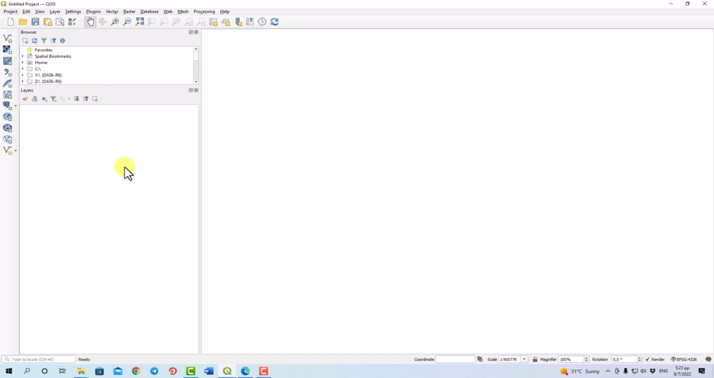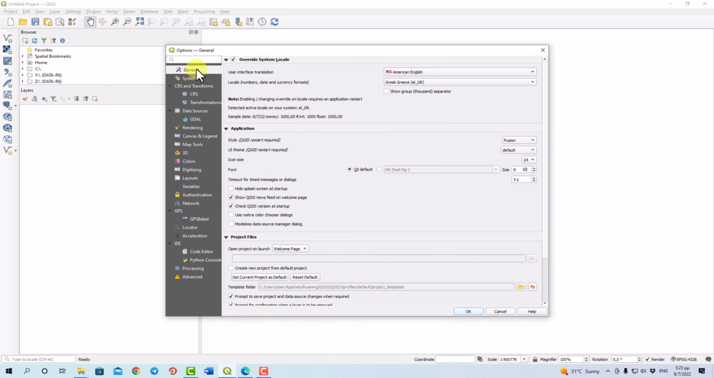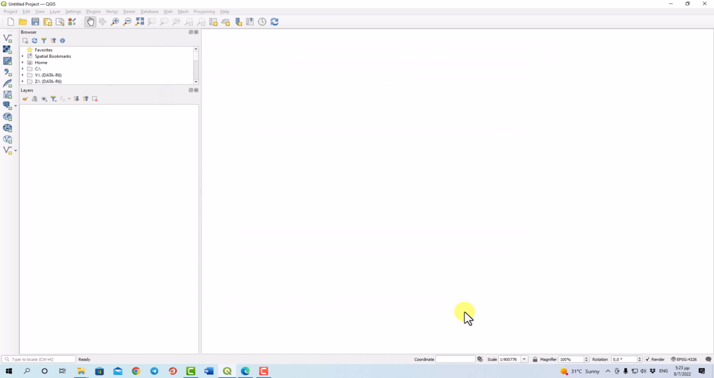To do so, head to Settings, Options, General, and navigate to the first section. Then, make sure to tick the Override System Locale option, select American English and click OK. You may need to restart QGIS for the change to take effect, meaning to close QGIS and open it again.